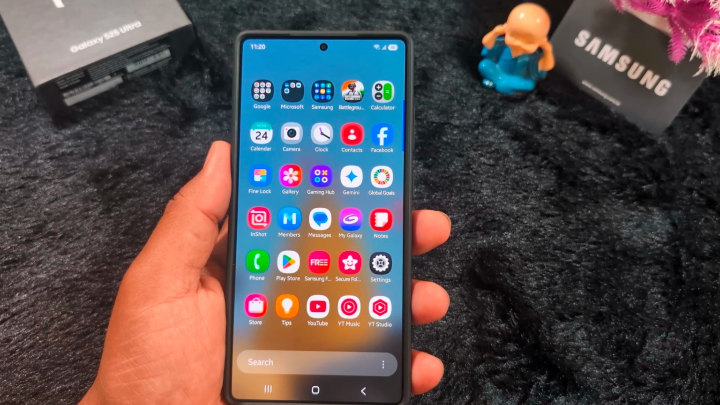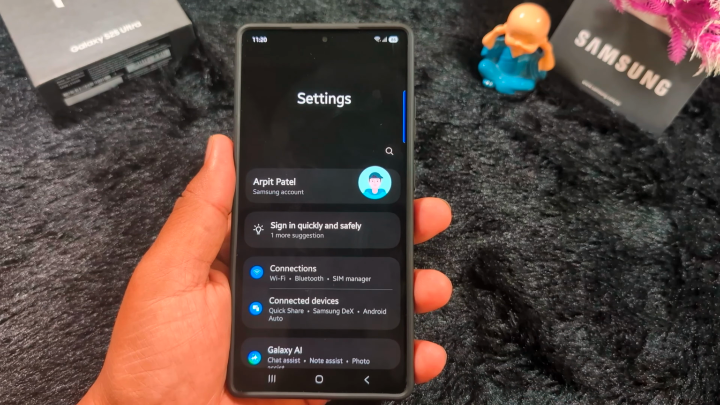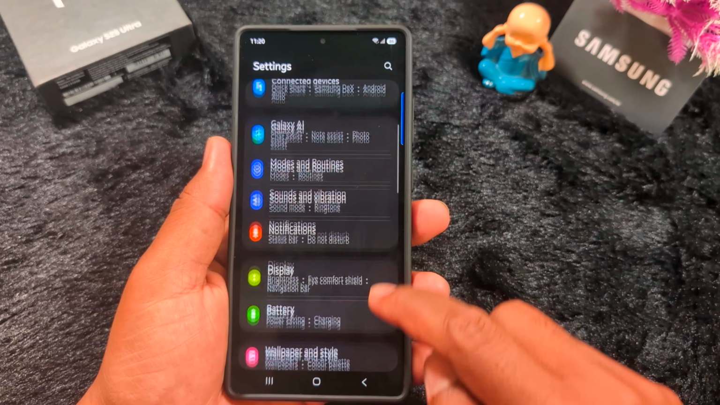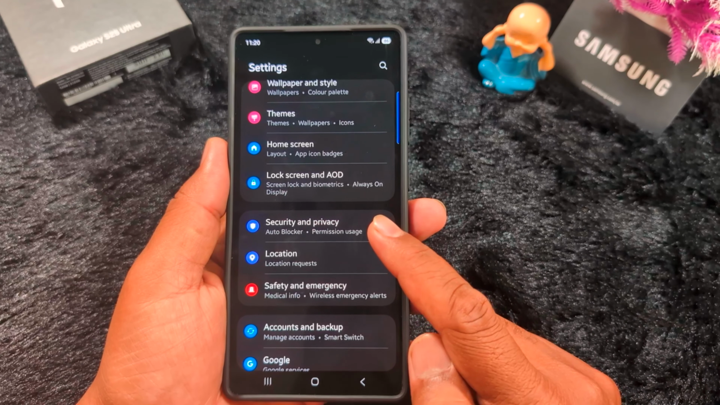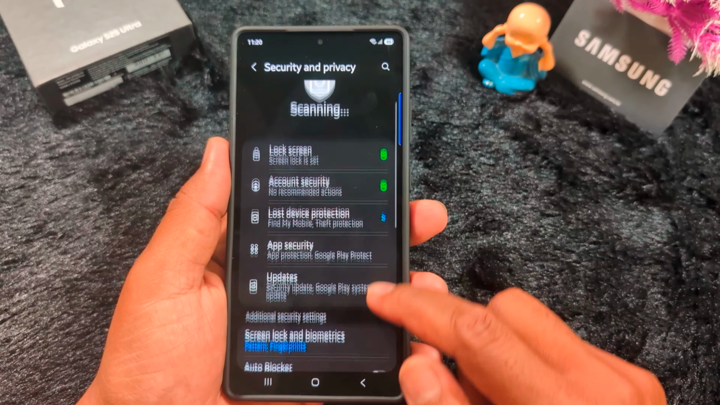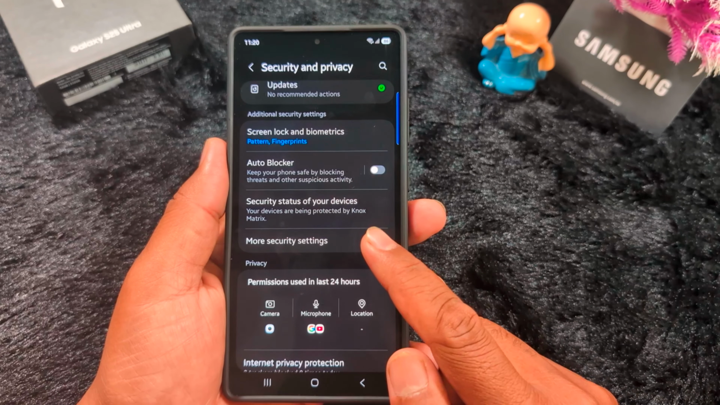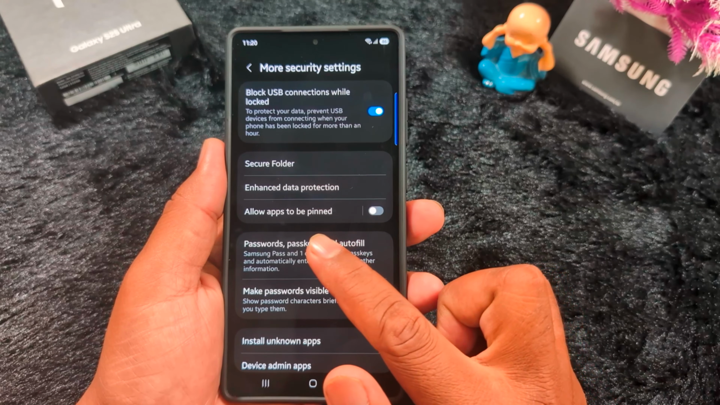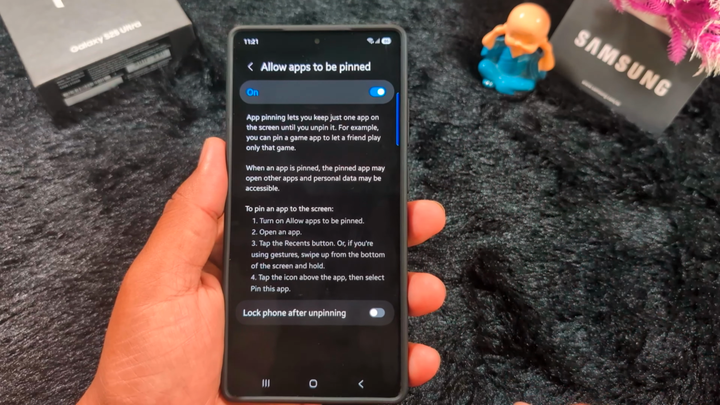Open the app drawer on your device, tap the Settings app. Now scroll down up to Security and privacy, tap on it. Again scroll down, tap on More security settings. Here you can find the option Allow apps to be pinned. So toggle it on and tap on it.